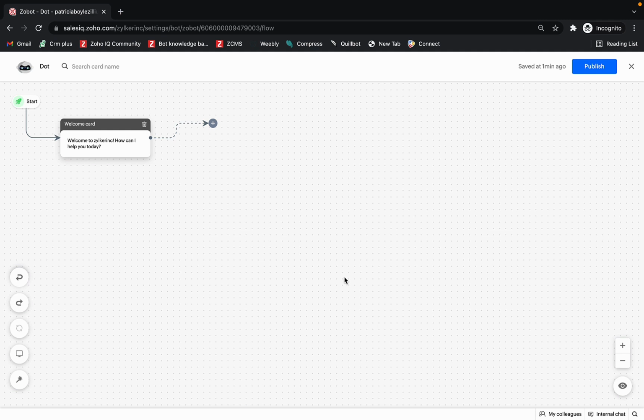Now let's build a quick bot to help visitors create support tickets in Zoho Desk. The bot builder always comes with a welcome card in it. So now let's decide the information needed for the bot to create a ticket. The bot needs the visitor's name and email, a brief description of the issue, and finally, its priority. We'll start with name first.